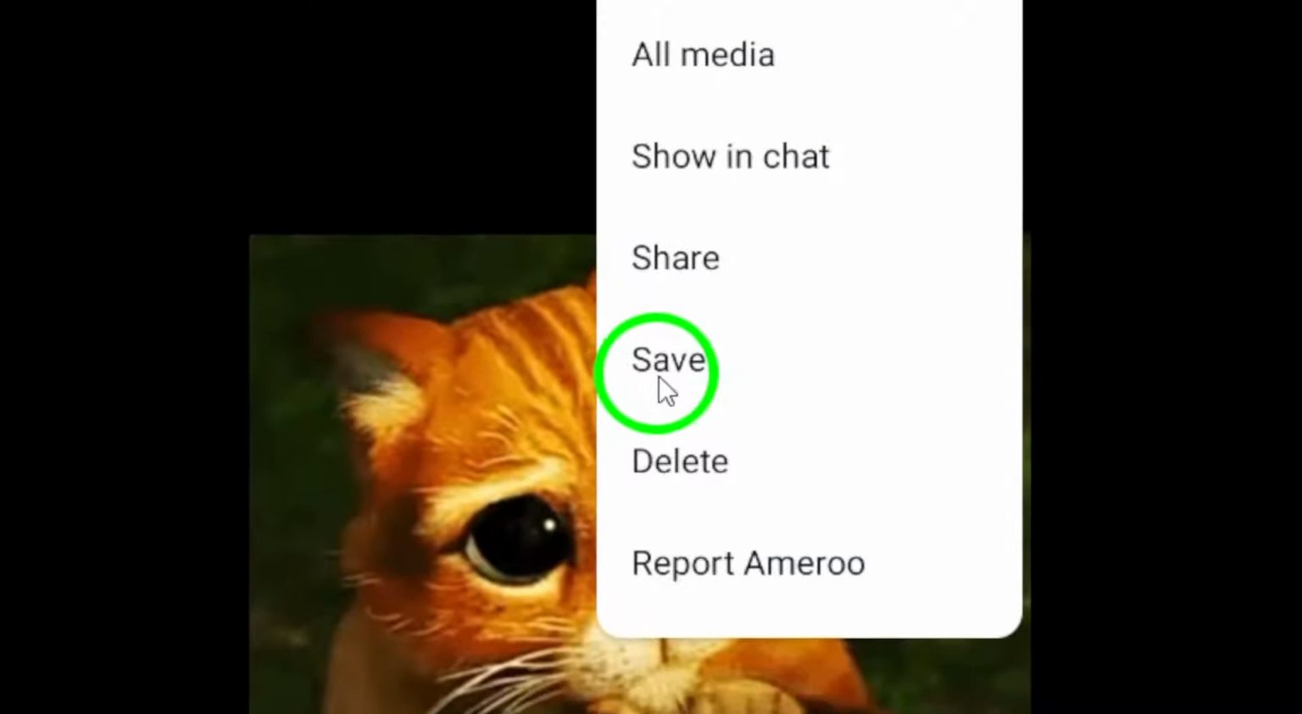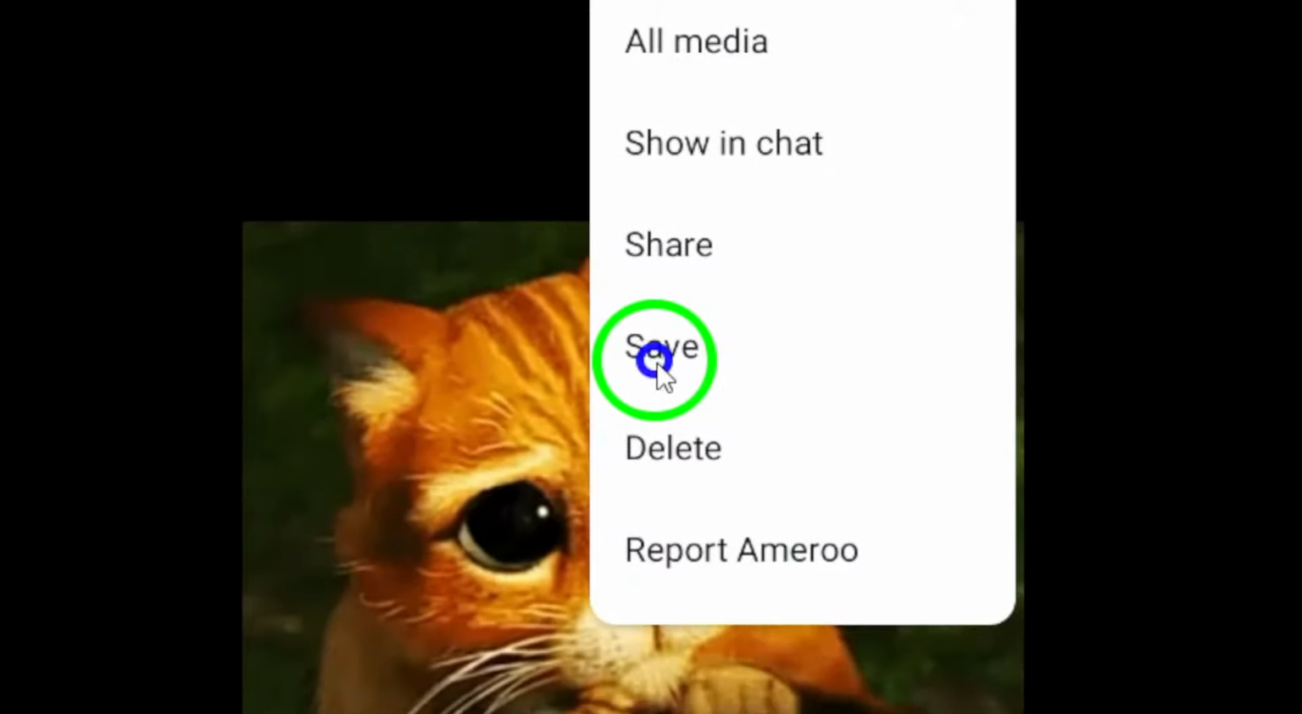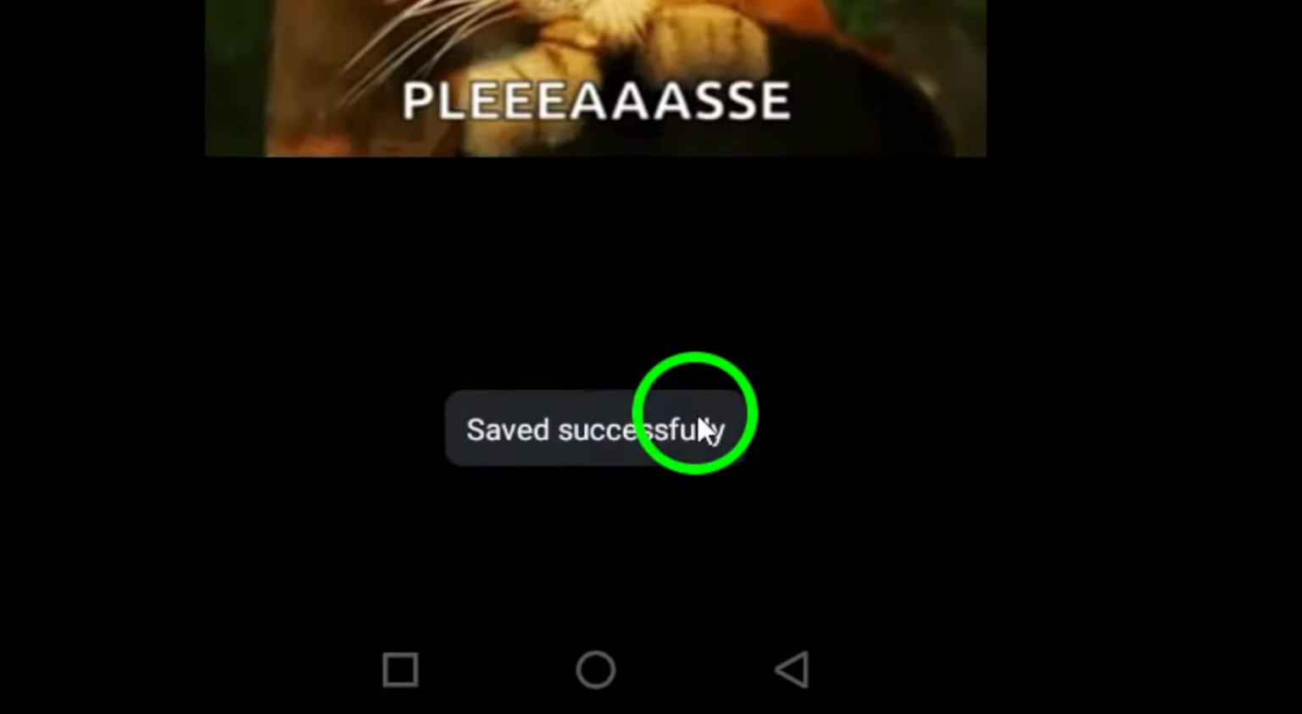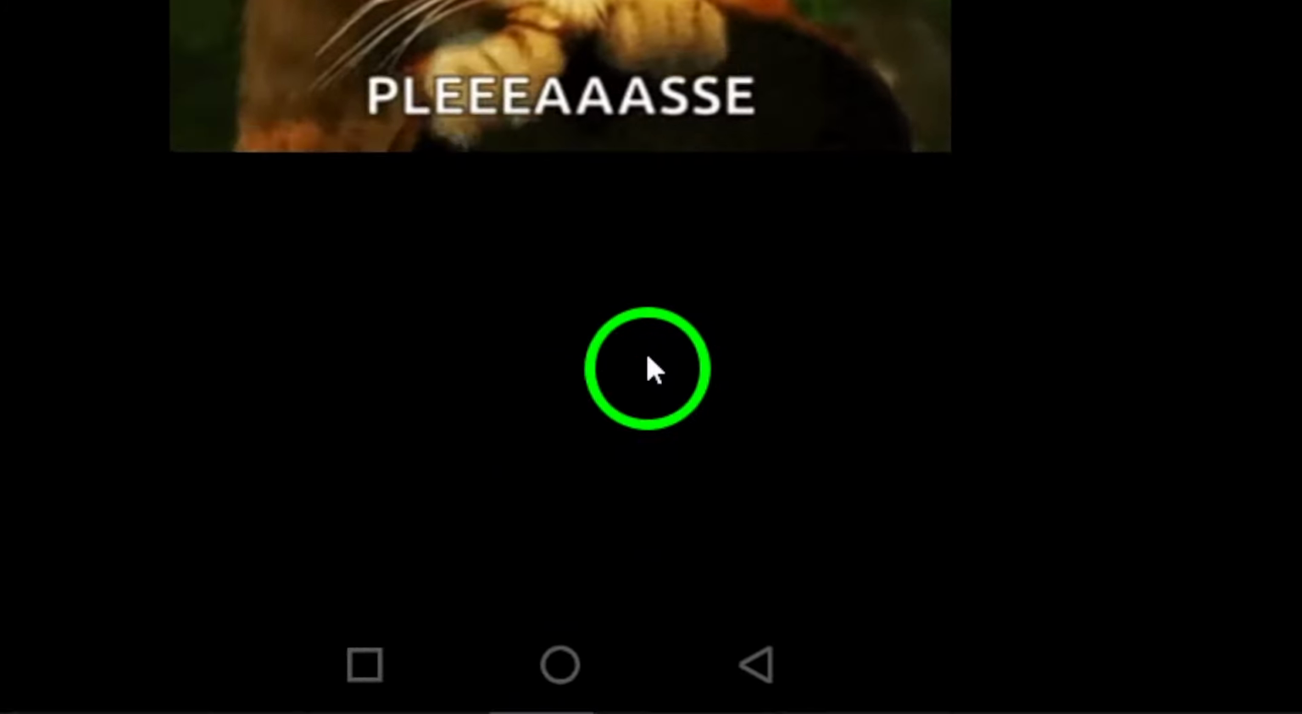Finally, in this menu, simply tap on Save, and voila! Your GIF is now saved to your device's gallery, ready for you to share or enjoy anytime you like.